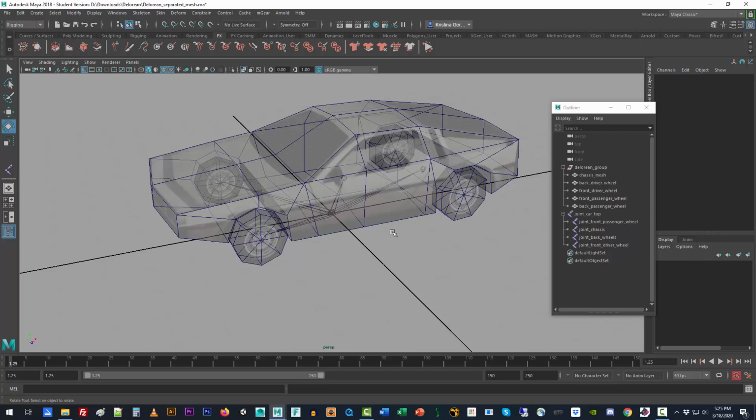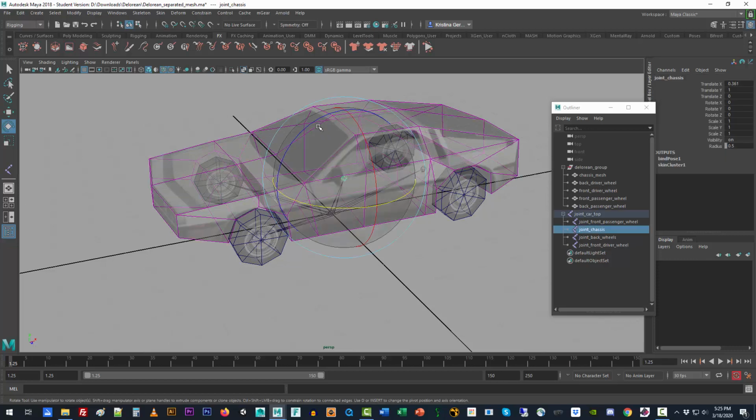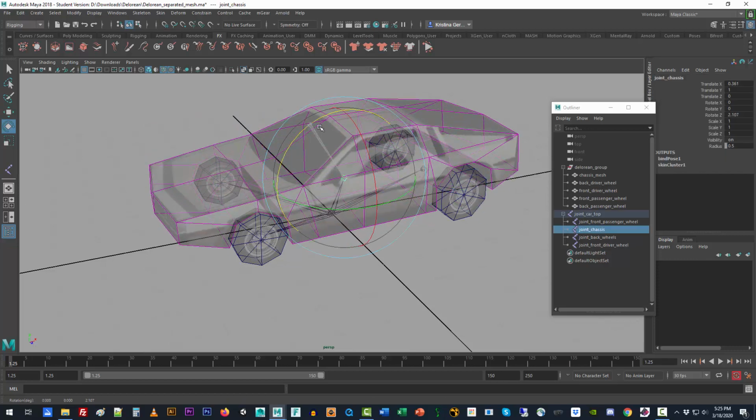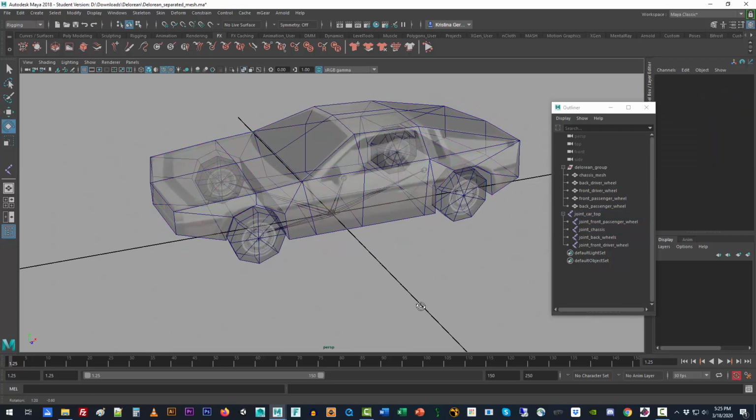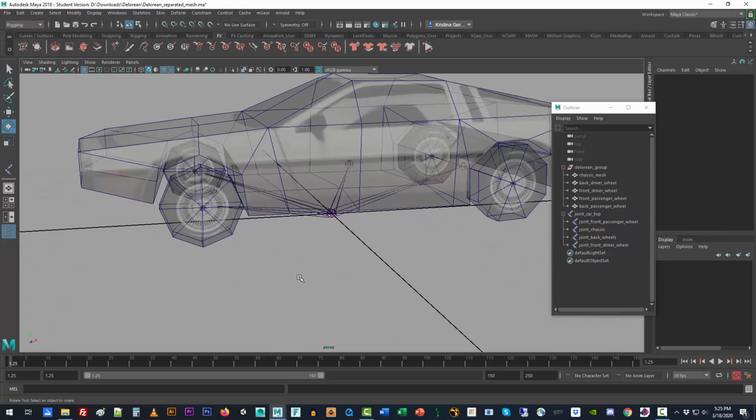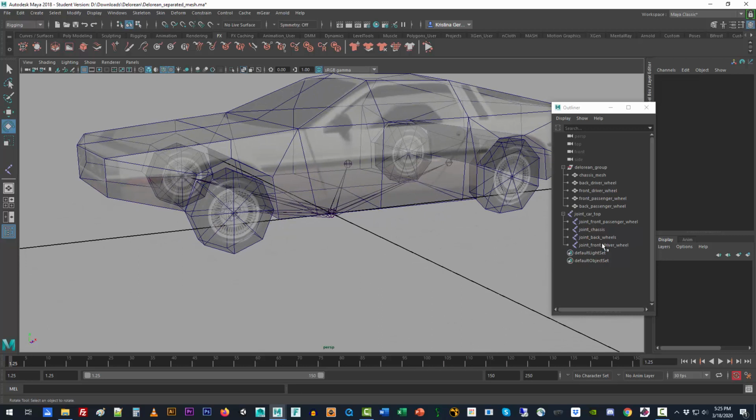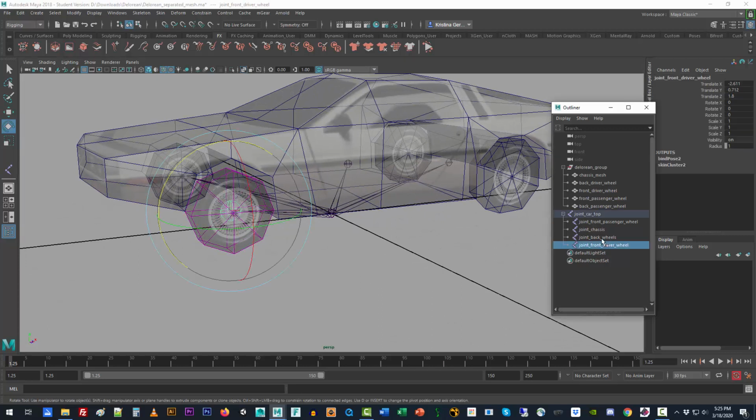So let's test out the chassis as well. Boom, boom, boom. There we go. So here's the one change you may want to consider, which is that these wheels, we actually need something above these wheels, because we are going to be rotating them in Y.